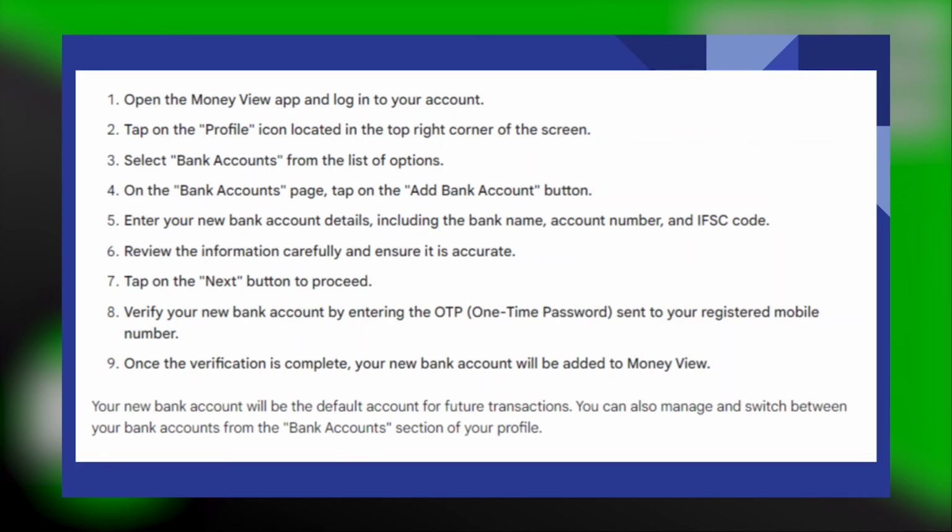Your new bank account will be the default account for future transactions. You can also manage and switch between your bank accounts from the Bank Accounts section of your profile.